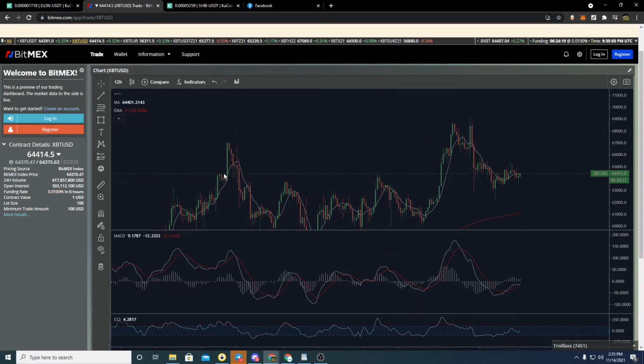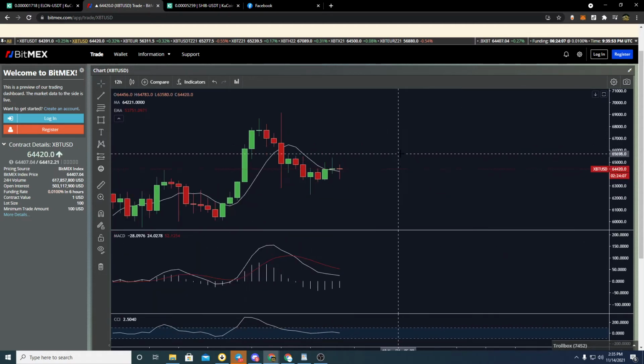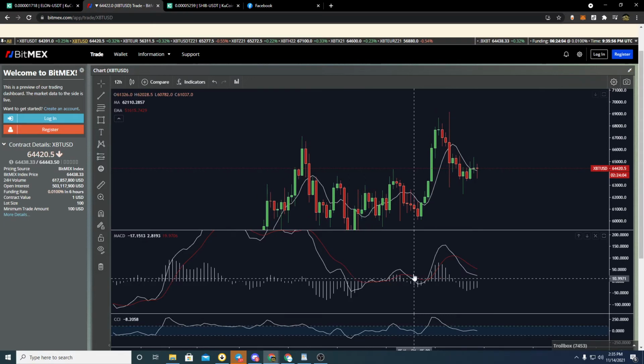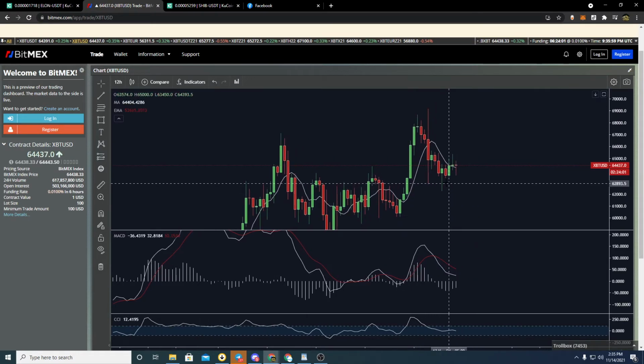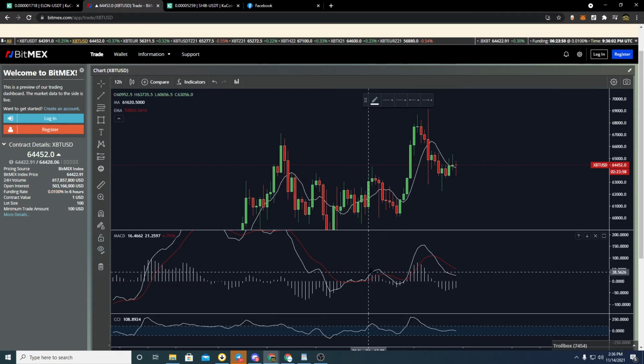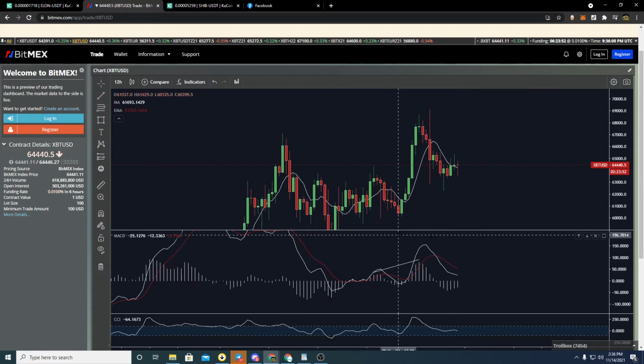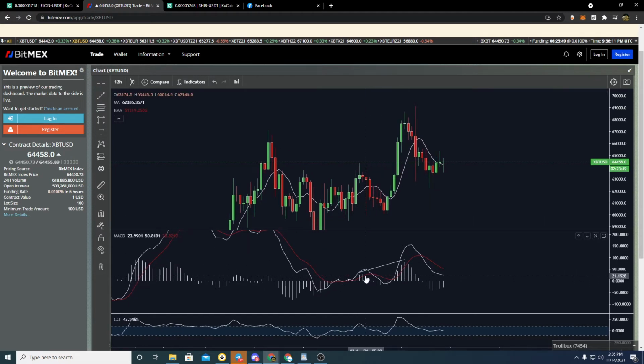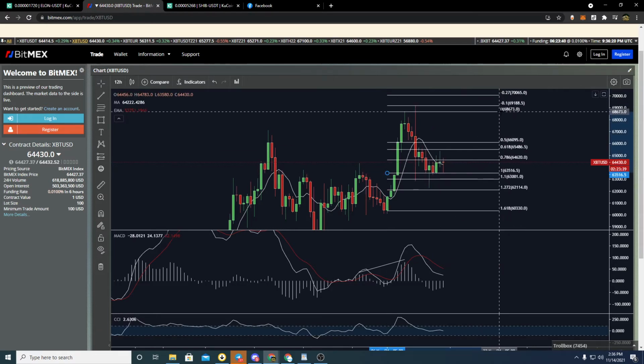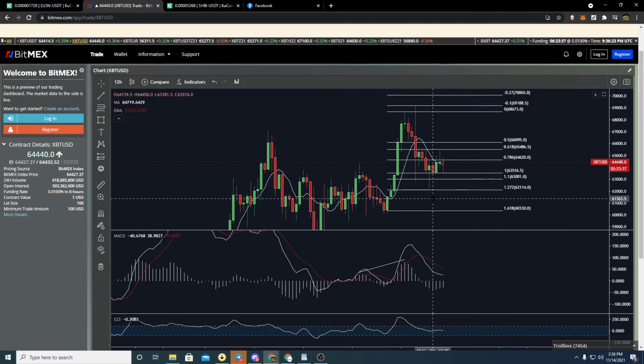Look at different time frames. It's always good to check everything. Like right there, you can tell it was about to drop. And look at that, right down to the 1.272. So you take this histogram here and this histogram, and there's your top part.